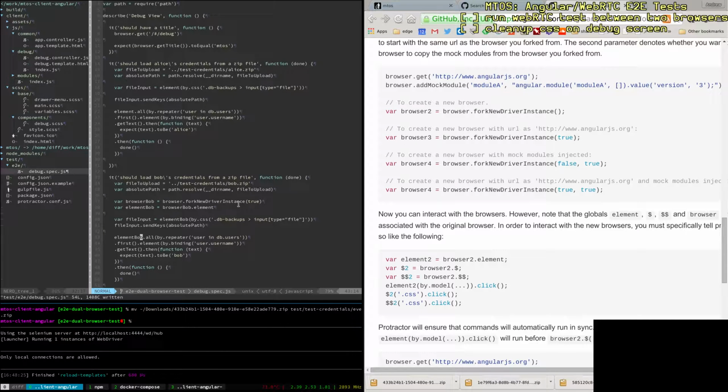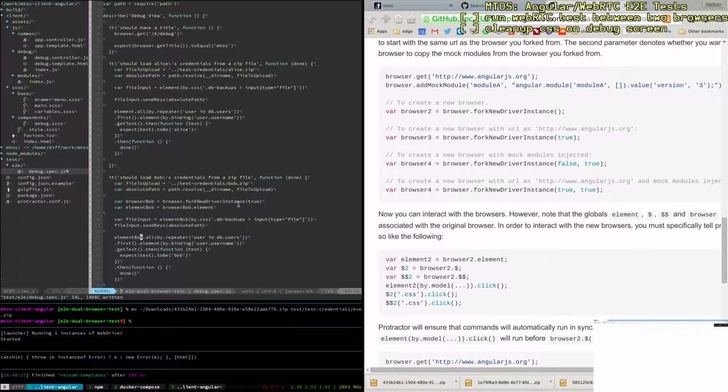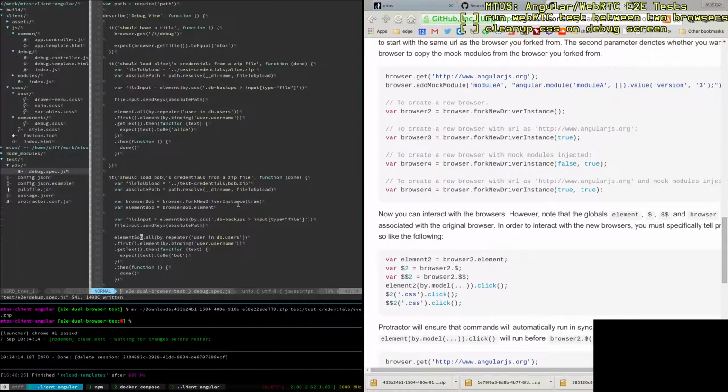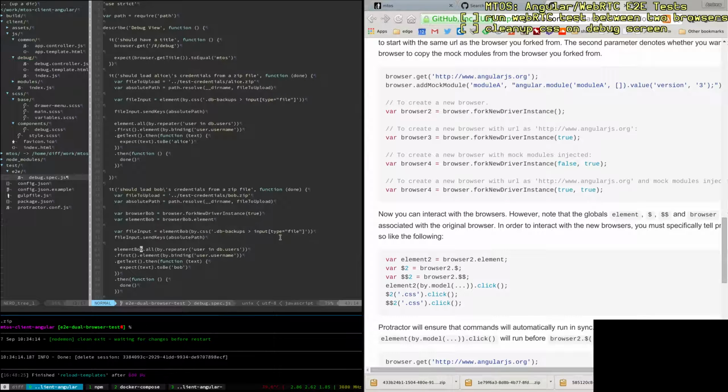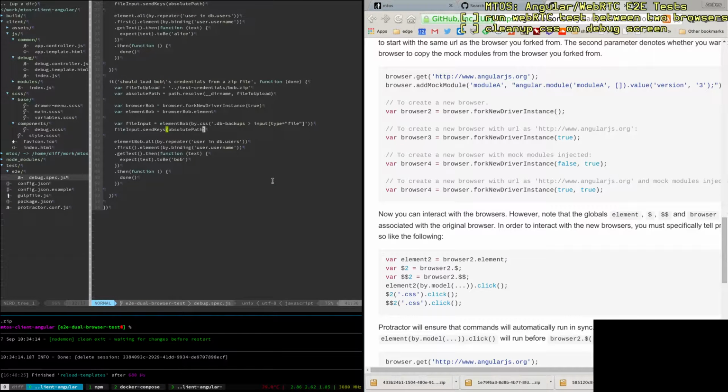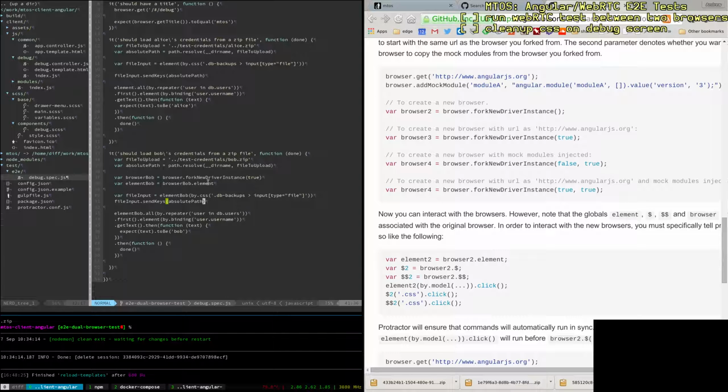Let's see what happens with this now. Okay, Alice's test is running. Alice's was fine. Now we've started up another window for Bob. Yep. Okay, load Bob's credentials from a zip file. That worked fine.